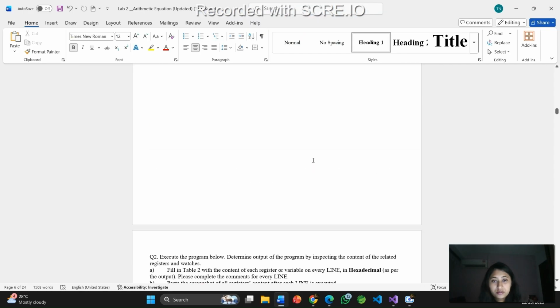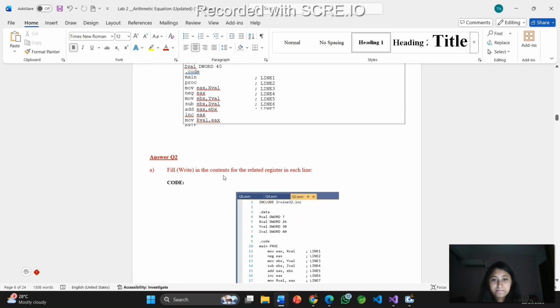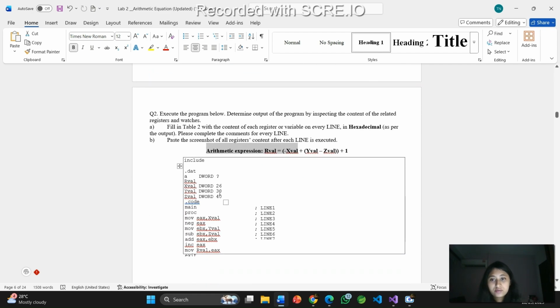So my question 2 was this one. This is the arithmetic expression, and these are the values. For x value, this is 26. Y value is 30, and z value is 40.